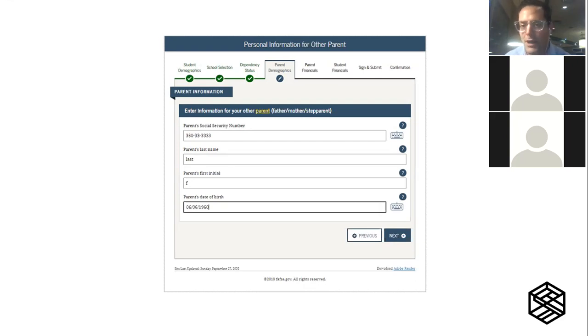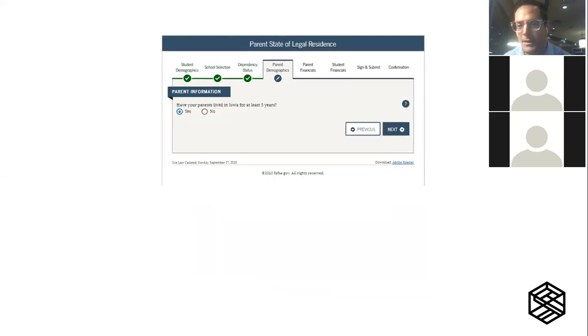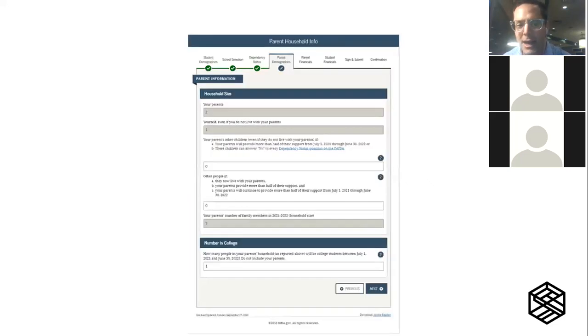The last four, date of birth for the parent. They'll again ask if you've been in the state of residency for at least 5 years. We went over why the government asked for that.